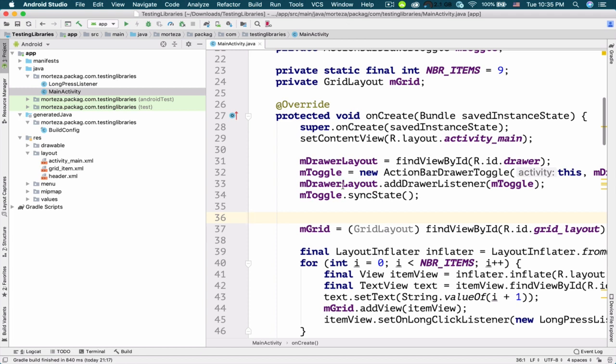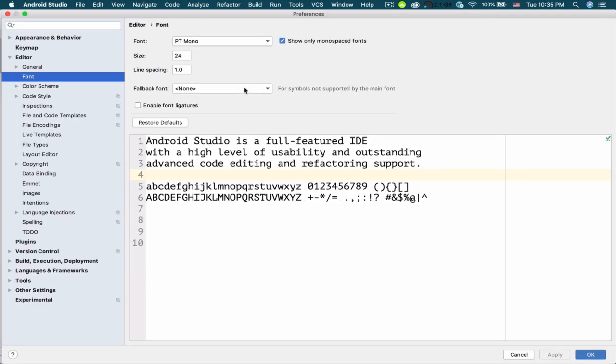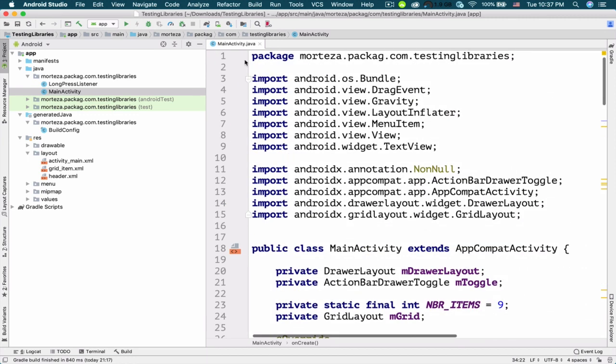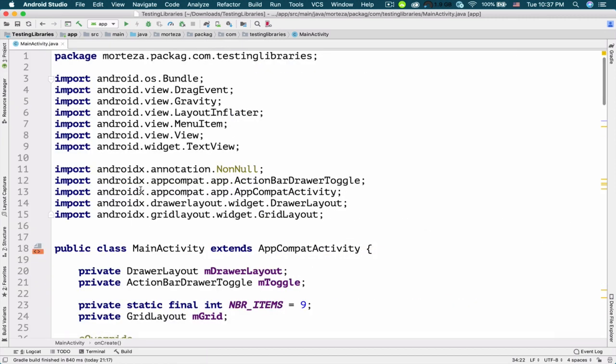If you want to change the font size, you can go ahead and open the preferences or settings, and here just go to the editor, font, and then change the size, or you can also change the font itself. So the next thing that we're going to do is the auto import. So what is the import statement? Here, if you open the main activity, at the top, you should see these import statements.